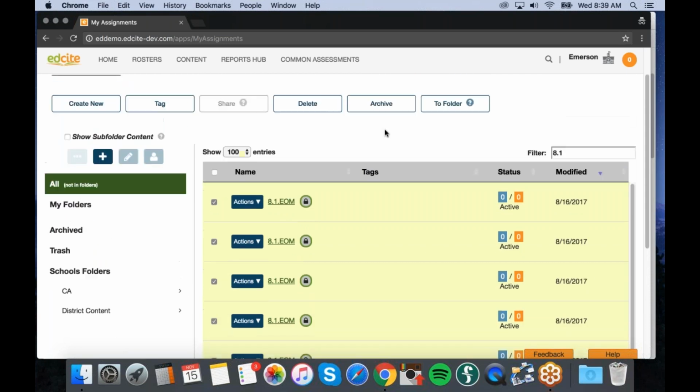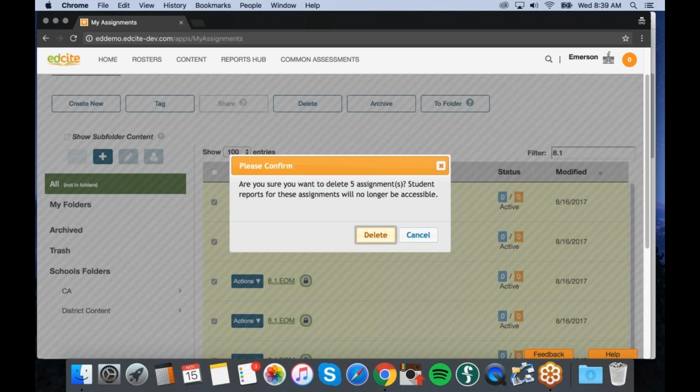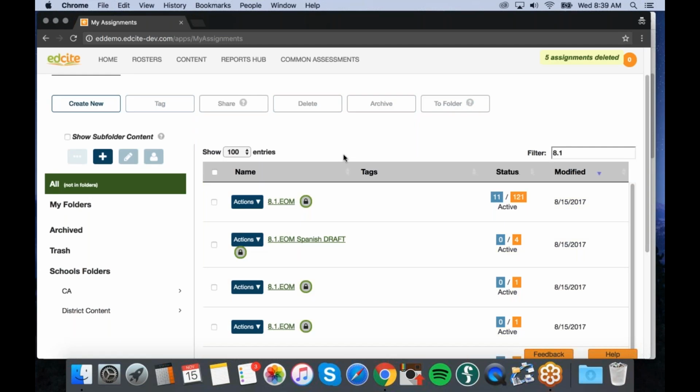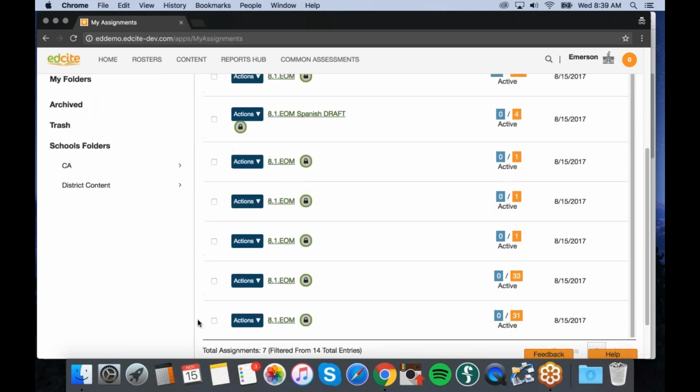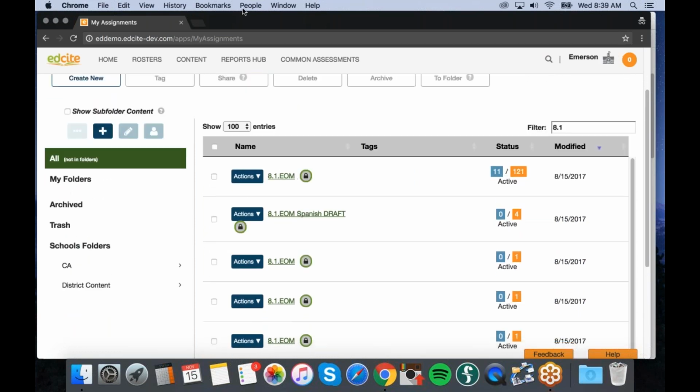We can go up to the very top and we can delete those. Are you sure you want to delete that? Yes. And so that starts to clean up the process. Okay, man, Emerson had a lot of duplicates, but let's just leave those ones in there with the one assigned.